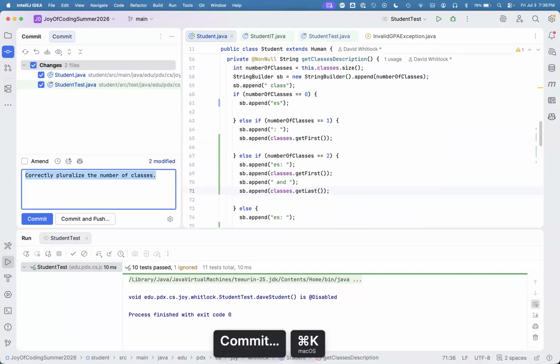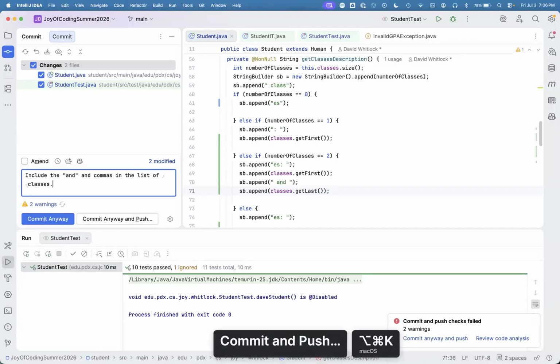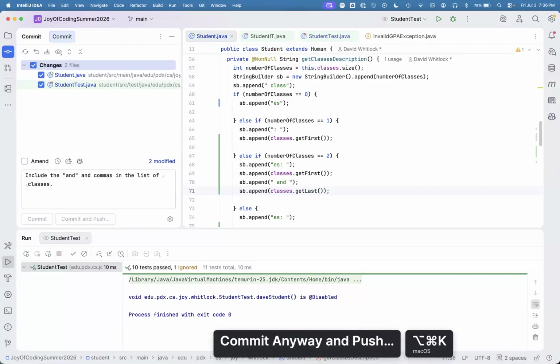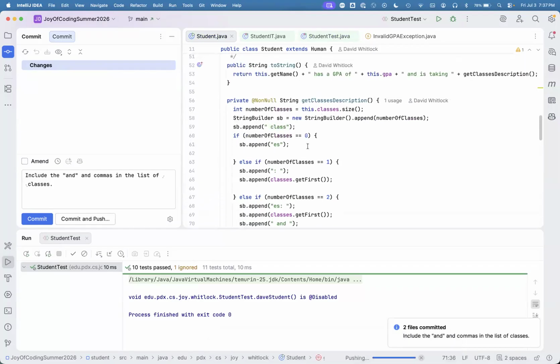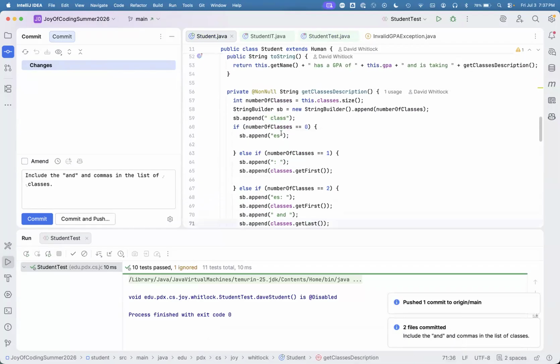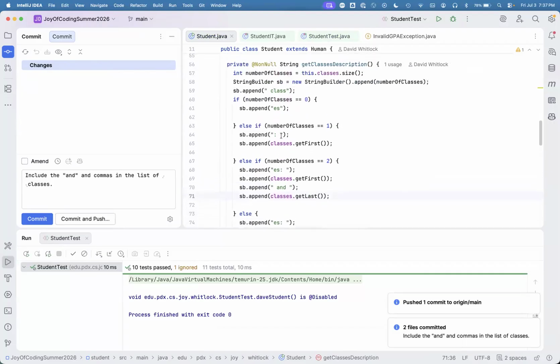Okay, great. So let's see here. Include the and commas in the list of classes. But yeah, I see a lot of green, opportunities for refactoring. I don't know. This algorithm might be able to be expressed a little bit better, but I think it's pretty clear the way it is, and even if it's not the most efficient algorithm, I think in this case I'm going to go for clarity.